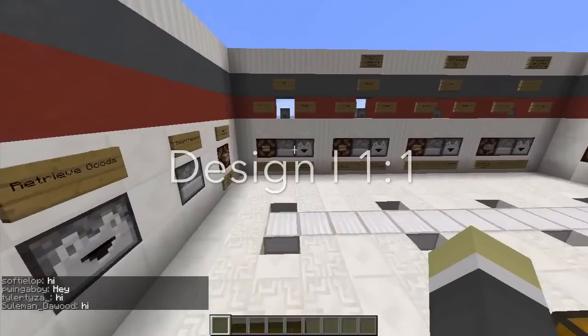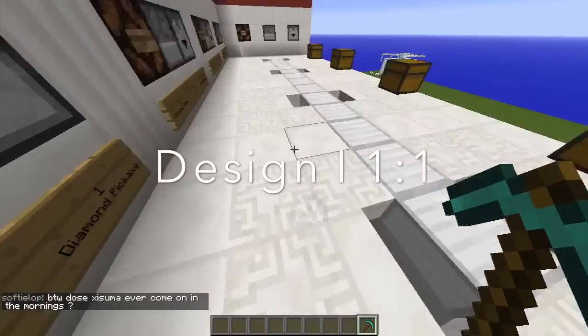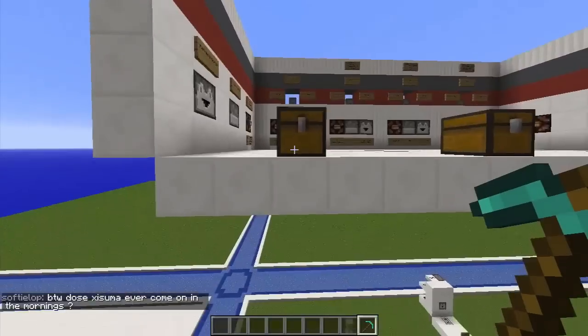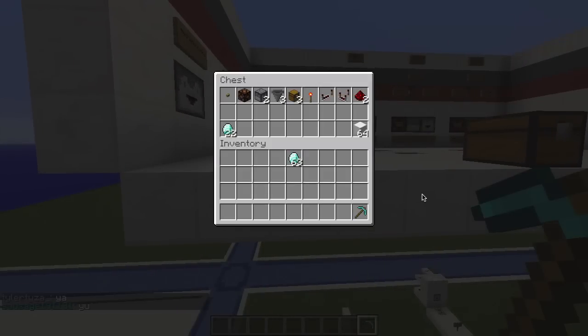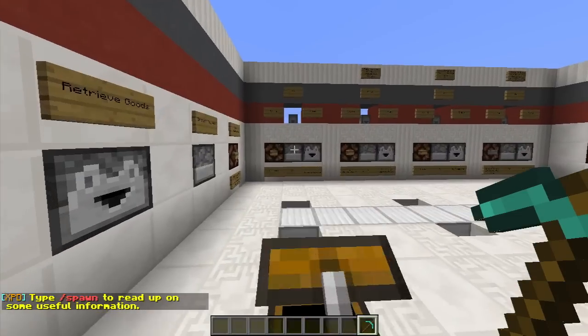So this is design number 1. The material list is in this chest, so you can take a look at that, grab screenshots if it will make you feel better about yourself or confident. These are your items that you put in the item sorter, and these are just various building blocks. And yeah, we will get started on the tutorial.